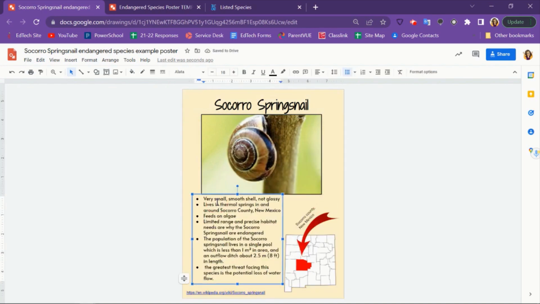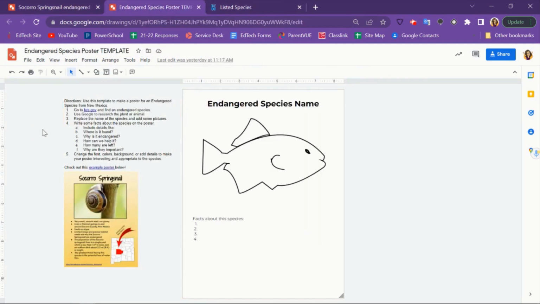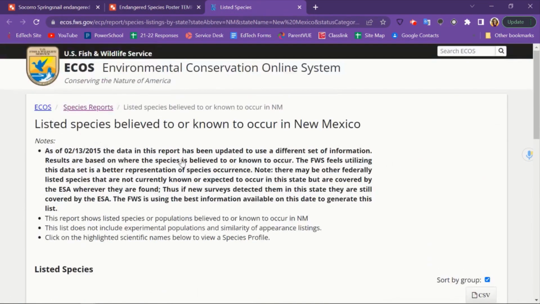You can add text boxes and use bullet points or numbering to add information to your poster. And you can import as many pictures as you need to and even change the angle and location of images. There is a template with directions on the side here and an example poster ready to go so that students can replace the pieces of the poster, and a link to a website that gives you a list of all of the species known to be endangered in New Mexico.